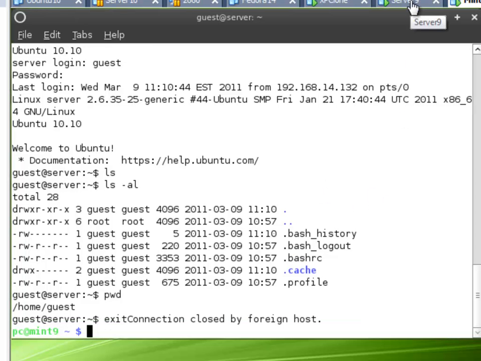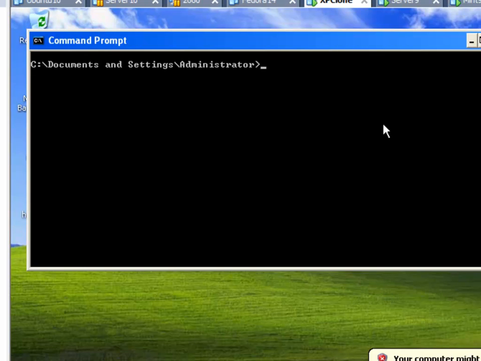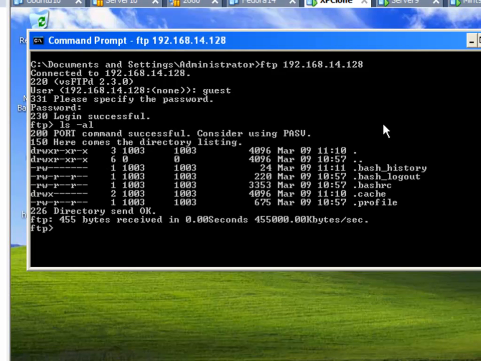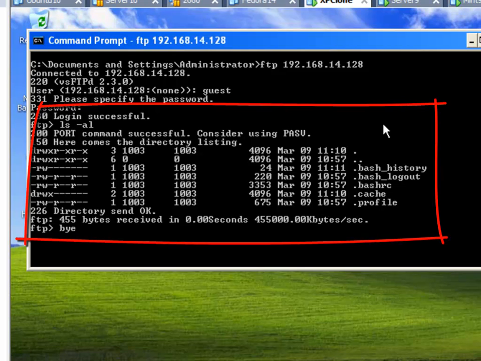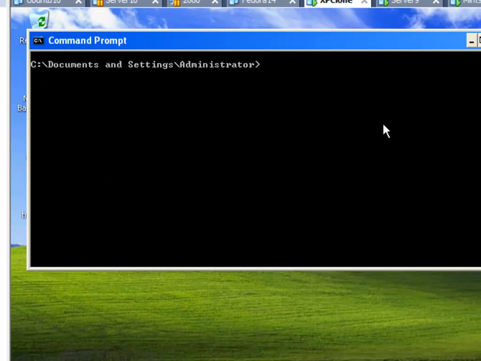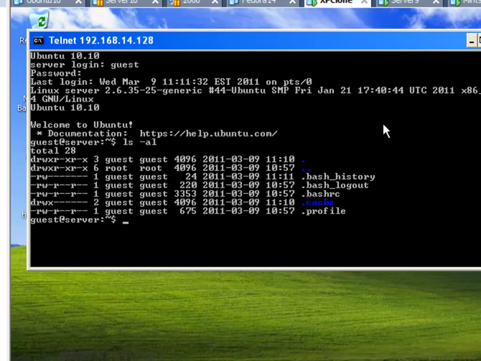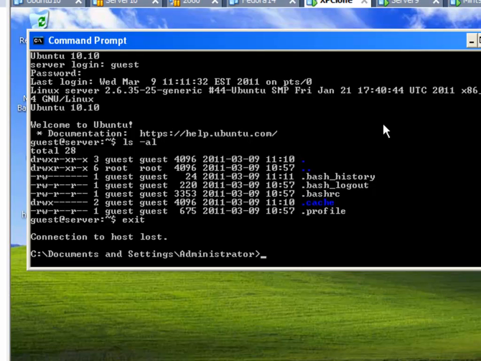You know that works. Let's go back over to the XP clone and see if we can FTP into the server. And we're in. Let's type bye and clear. Now let's see if we can telnet into the server. Telnet 192.168.14.128. And we're in. Okay, so we've got all this set up.